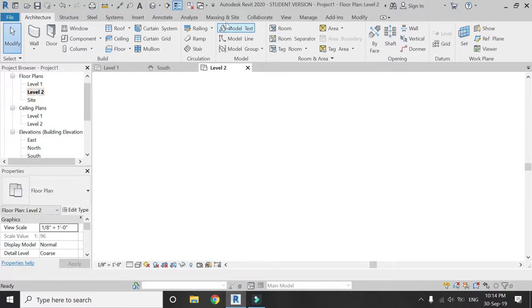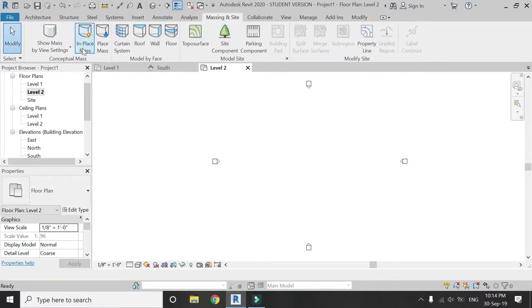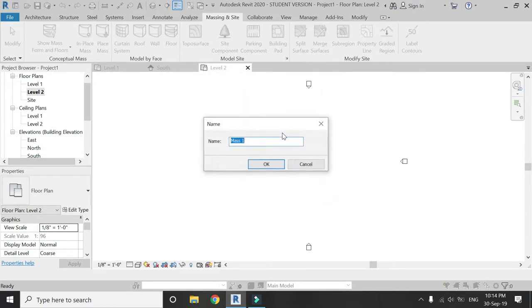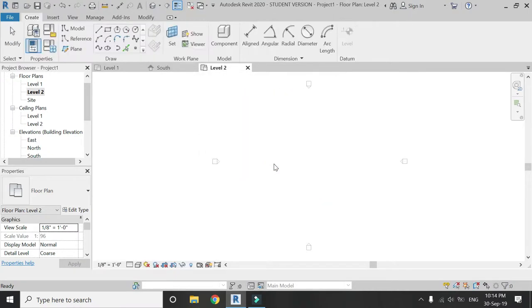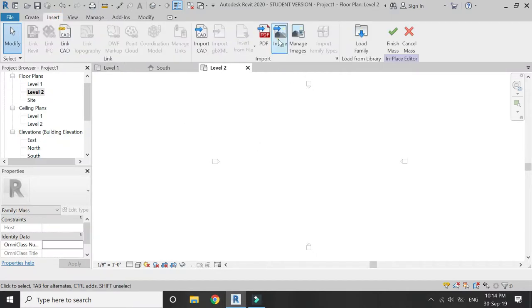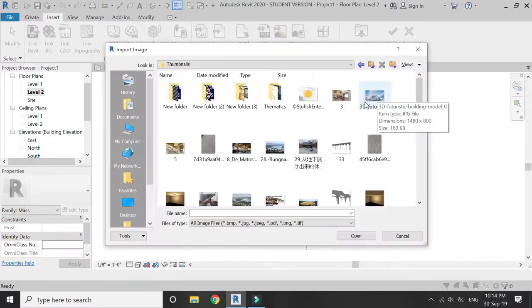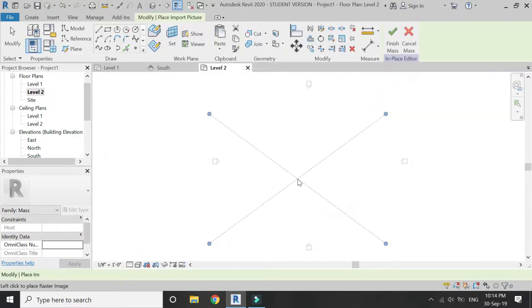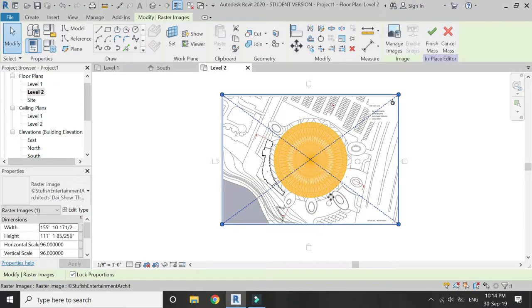Now go to level 2 floor plan, click on meshing and site, in place mesh, click OK. Now I am going to insert the roof plan of this bespoke theater on level 2.